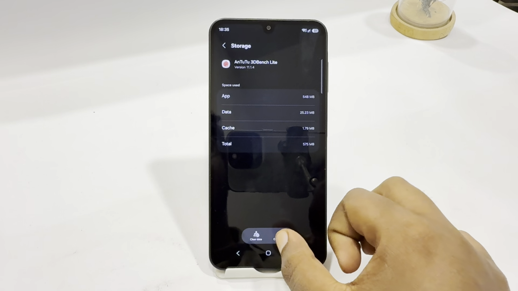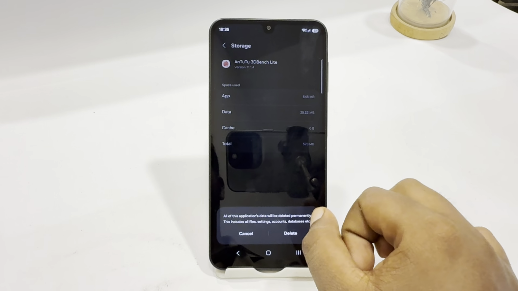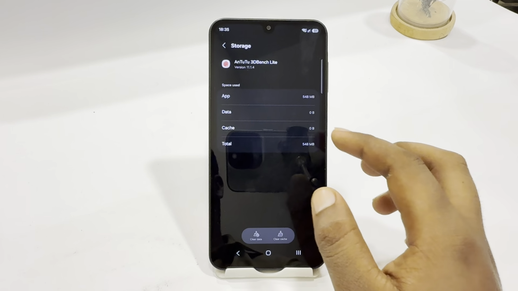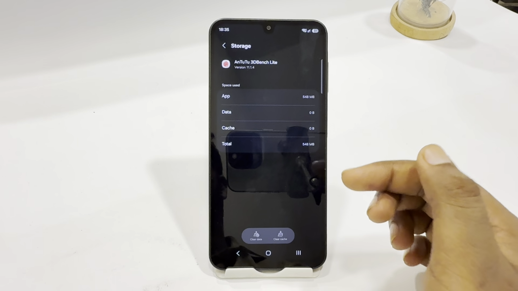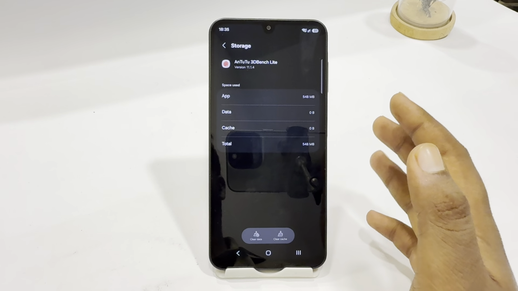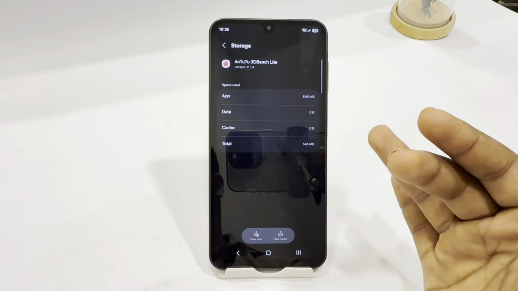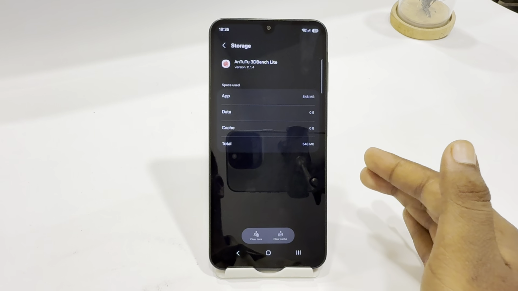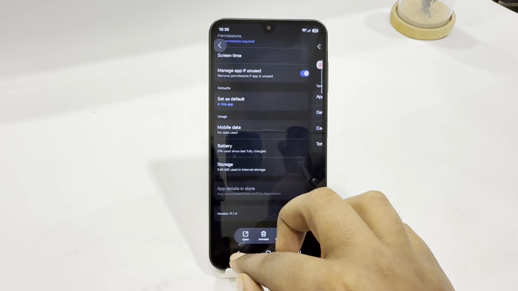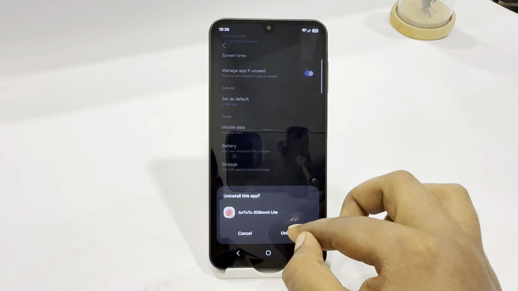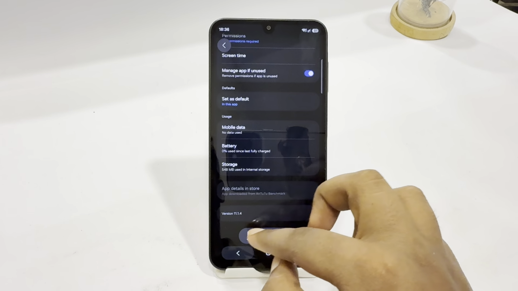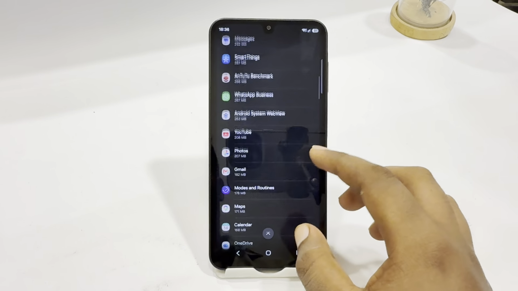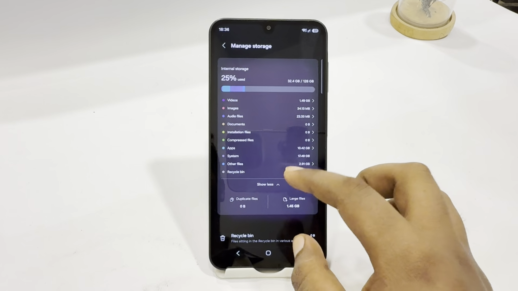If you need this app and you usually use it, you can try to clear the cache, and you can also try to clear data. But I recommend you don't clear data because it will delete your account from the app. If you clear the data, you have to log in again after clearing that app. Once you have done this, go back. You can also try to uninstall this app if you usually don't use it. Go back from here. You can do the same thing with other apps.